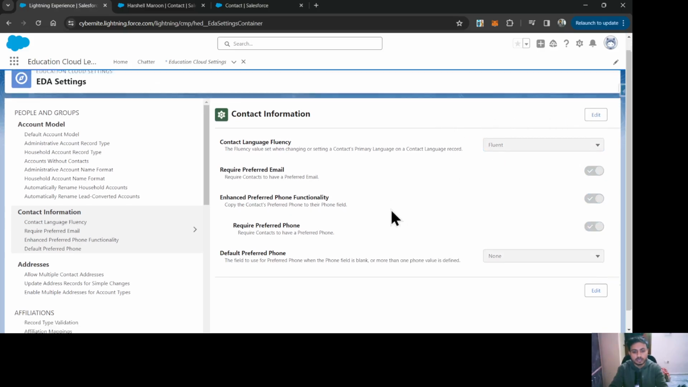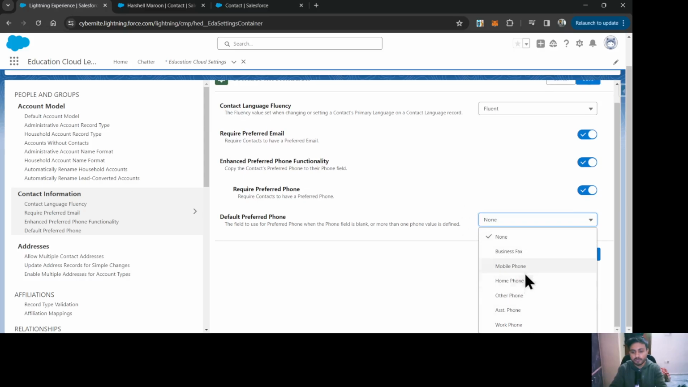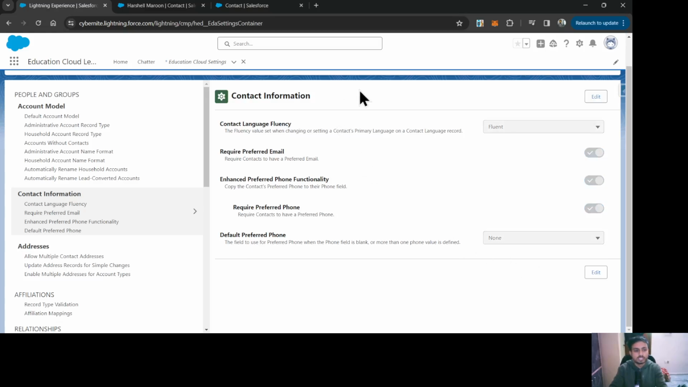Then let's move further. This setting talks about the enhanced preferred phone functionality. If it is enabled, it populates the preferred phone value to the phone field. Then the last one is the default preferred phone. Instead of using the preferred phone field, you can use some other field from the contact object which is going to work as the default preferred phone field. All of the phone fields are available here in this list. You can select any one of them. So these are some of the contact related settings which you can modify as per your business requirement.